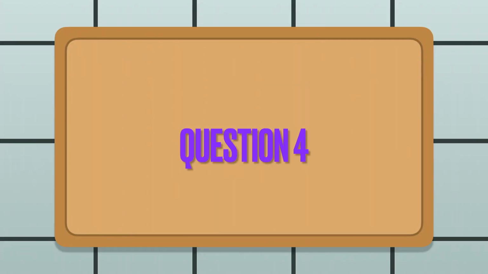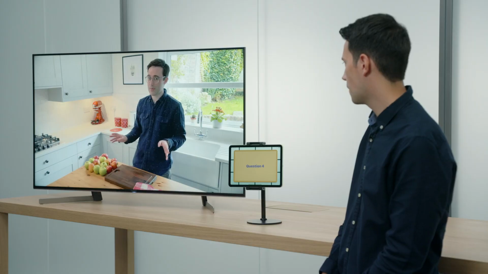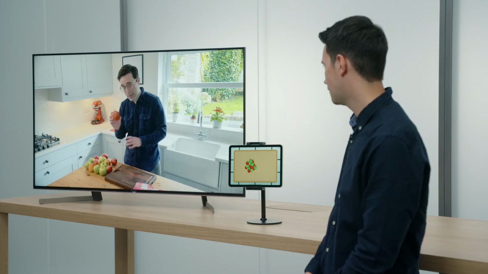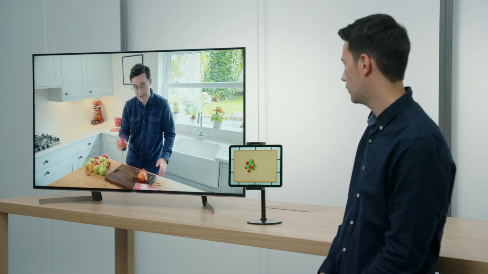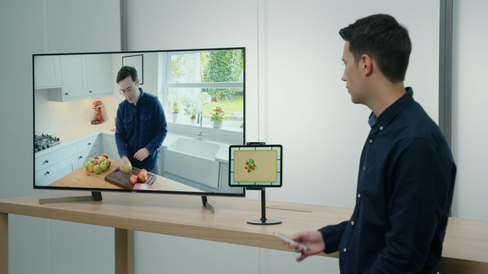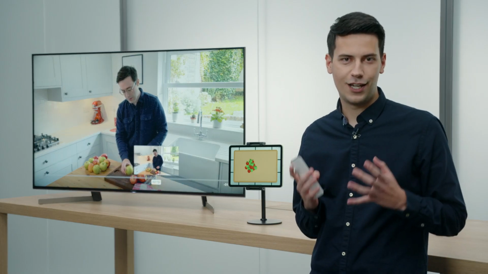Question 4, the last question. So today I'm feeling pretty hungry, so I've decided I'm going to buy 14 apples. 1, 2, 3, 4. That's a lot of apples.